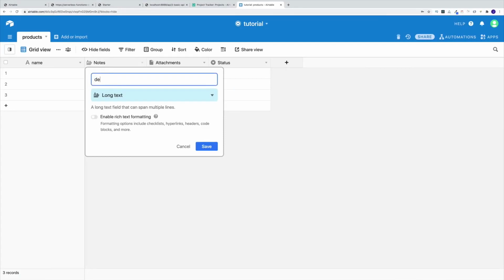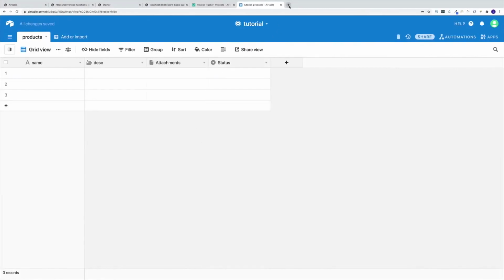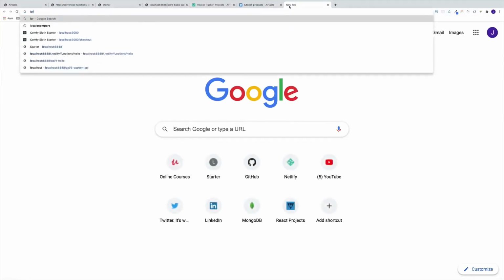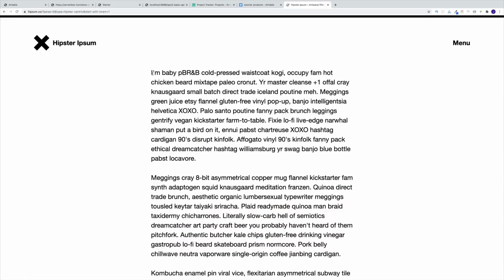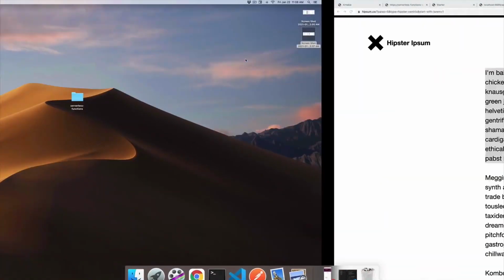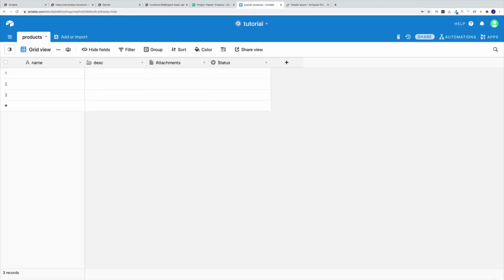I'll keep that one as a long text, because here we'll just grab some value for description. And I always like to go with not lorem ipsum, hipster ipsum. And the website is ipsum. So I'll say beer me, and I'll grab this value. Whatever you would want, doesn't really matter. Just add some kind of text. And now I'm going to navigate back to the Airtable, and we'll just copy and paste. So for all of them, it's going to be exactly the same.